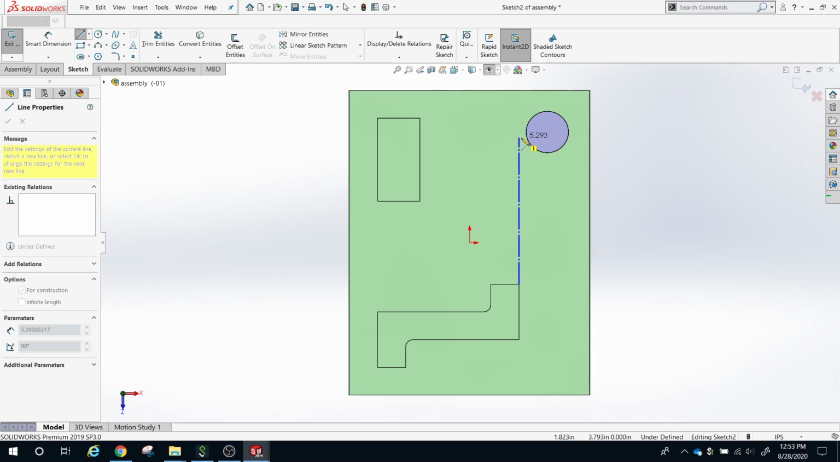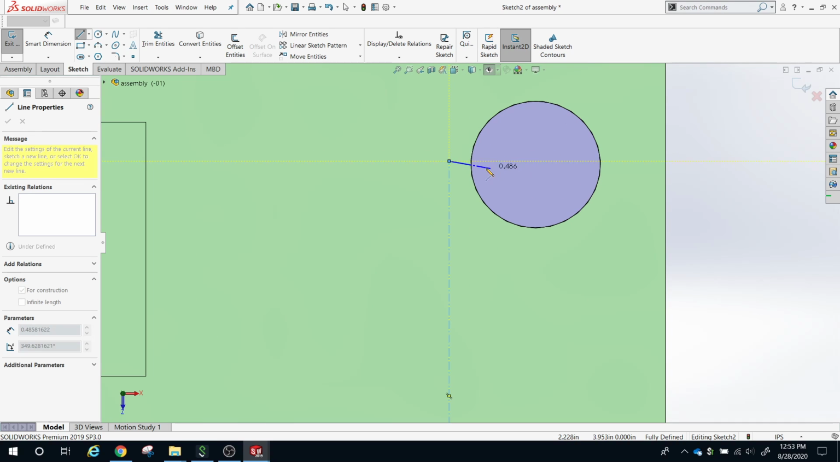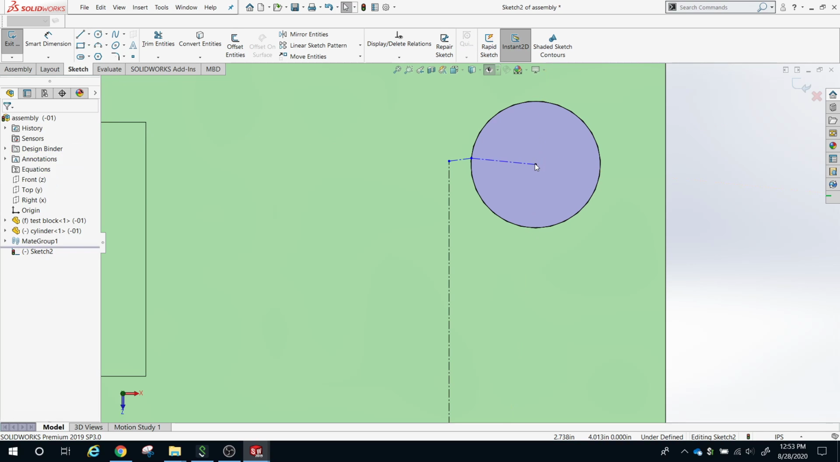And then I'm going to pull this line about as close to the center of the circle vertically as I can. I'm going to zoom in a little bit here with my mouse wheel. And then what I'm going to do is I'm going to attach it to the side of the circle. And then I'm going to pull another line off and grab the center point of the circle there. And I'm going to hit escape to get out of the line tool.